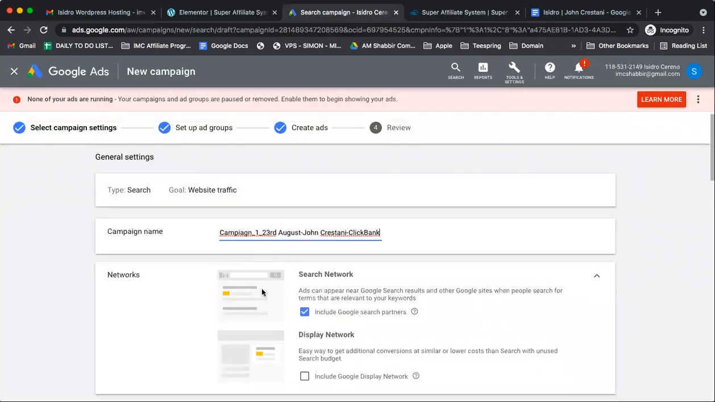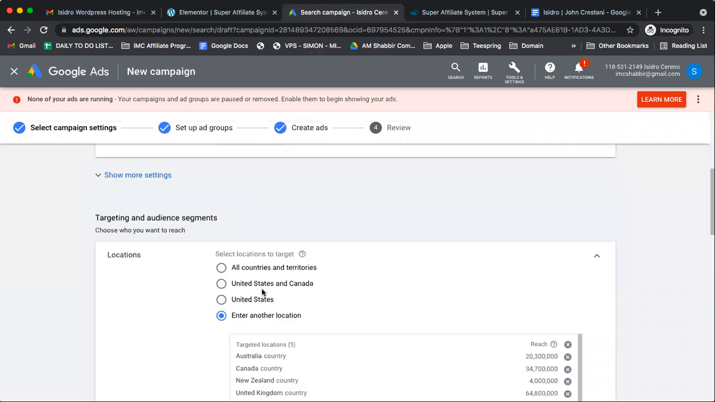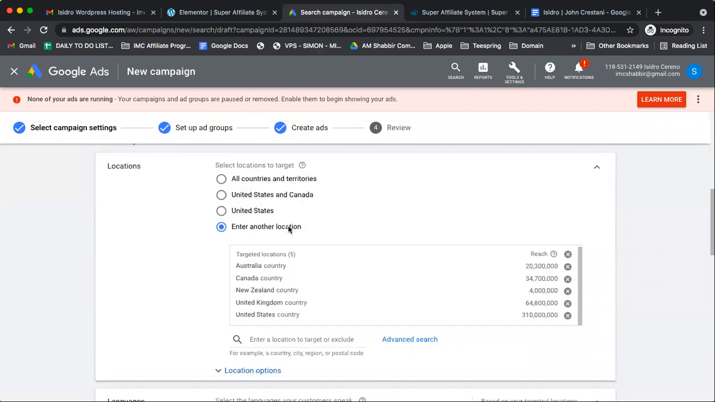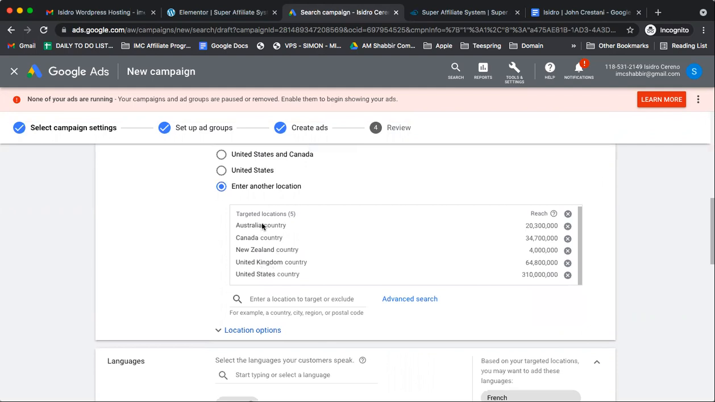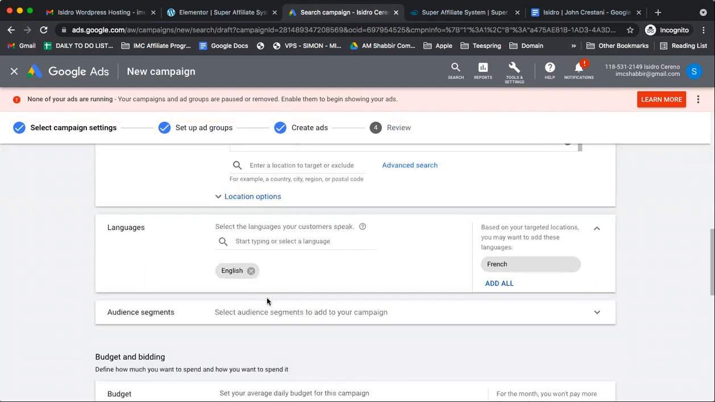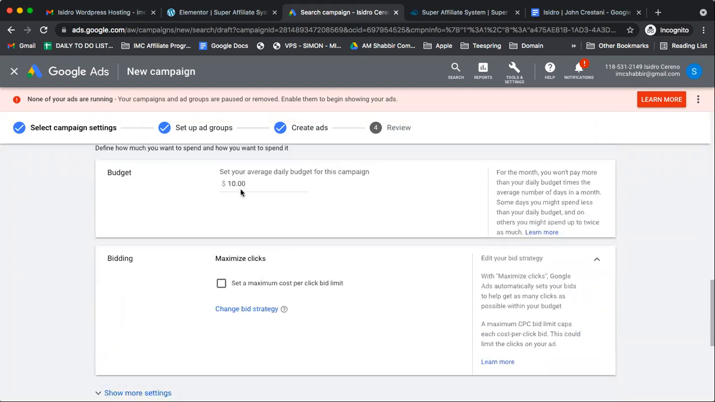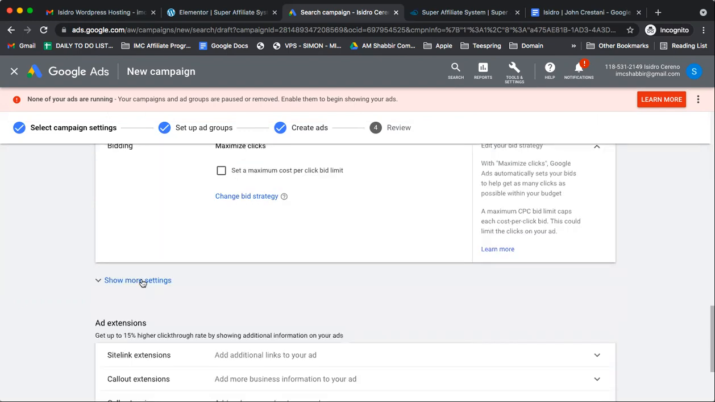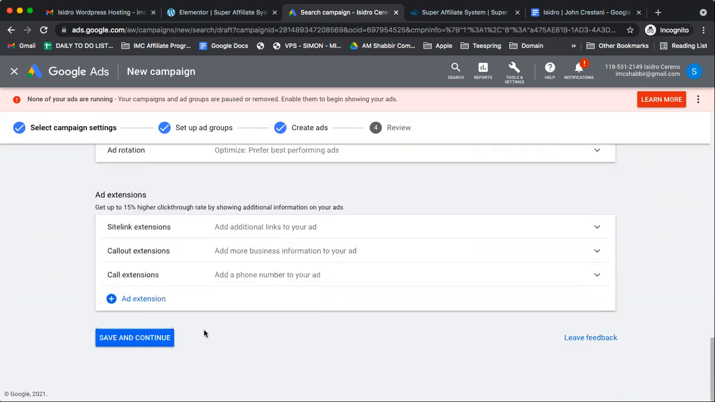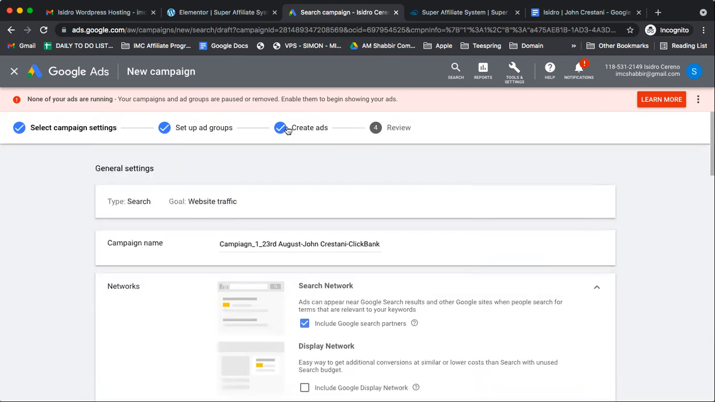We set up the campaign. We almost set it up last time, but due to the page not working, we decided to pause it. So here we have the campaign. We are targeting 5 countries, English. Budget, we are setting it to $10. We're setting it to maximize clicks. Okay. And yeah, save and continue to create ads.